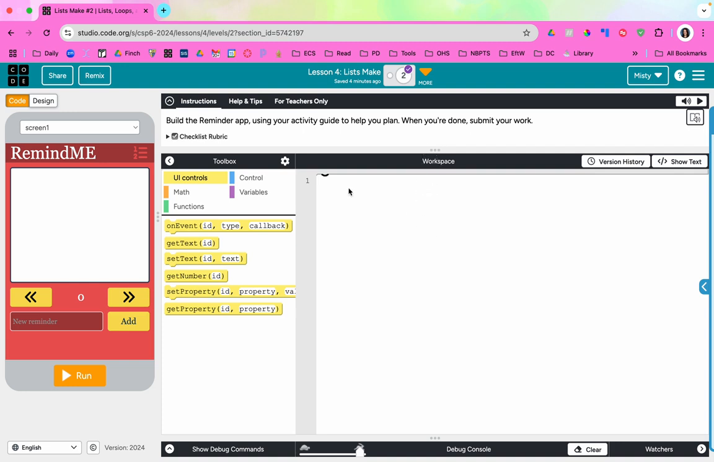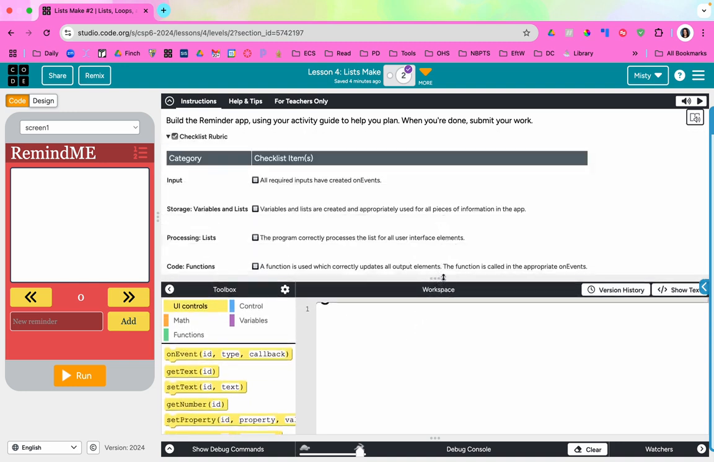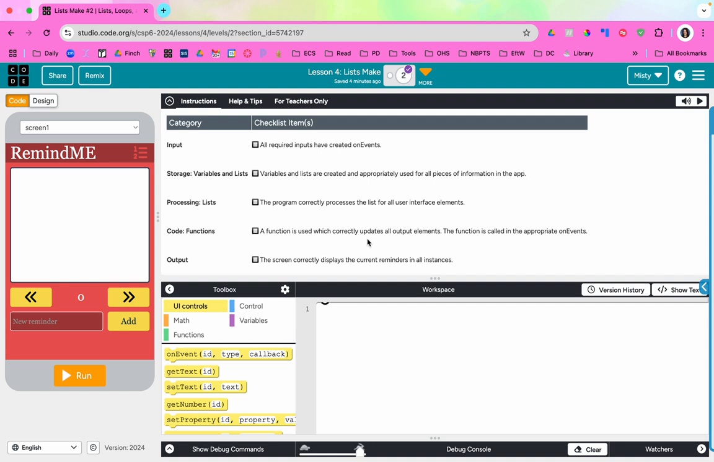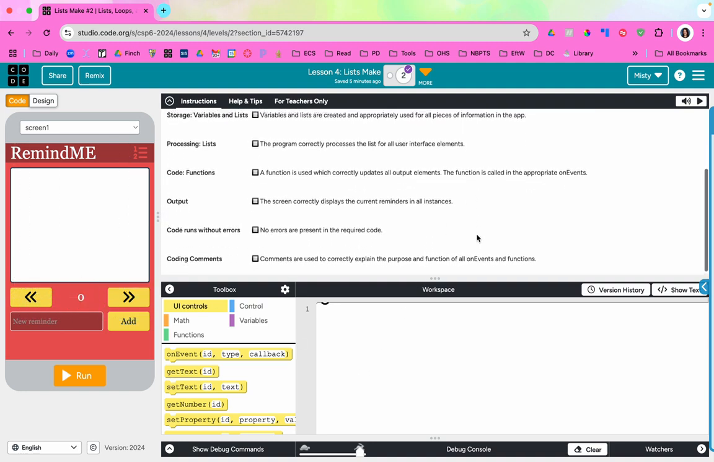Now remember that you are given this checklist. All right, input. All required inputs have been created or have created on events. So remember, create your on events. And I want you to remember also that a function is used which correctly updates all output elements. The function that you create to update the screen and the other output elements, you're making that and then you're calling that with the on event of add or right button or left button, okay? So think that through, okay?